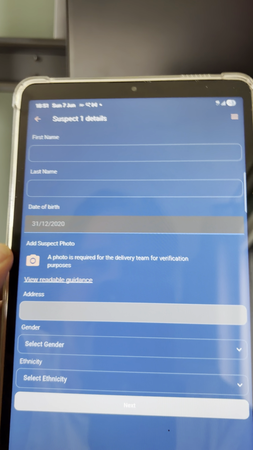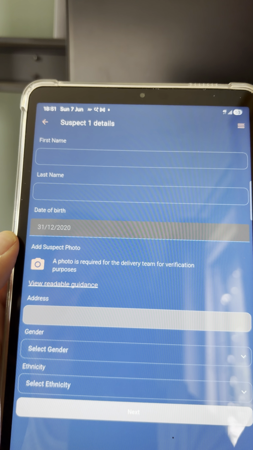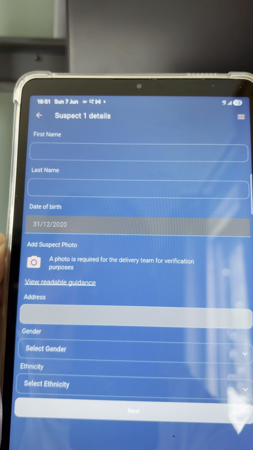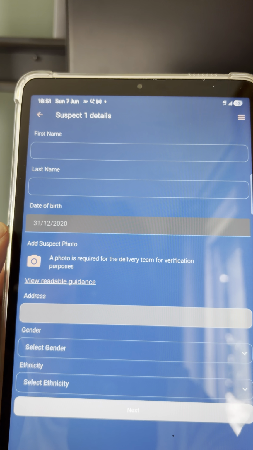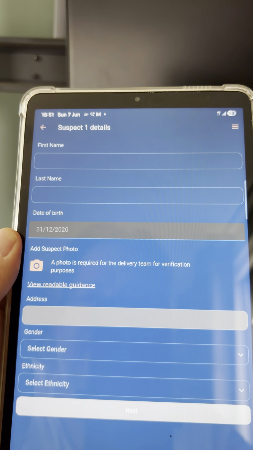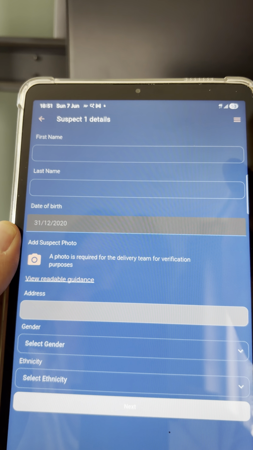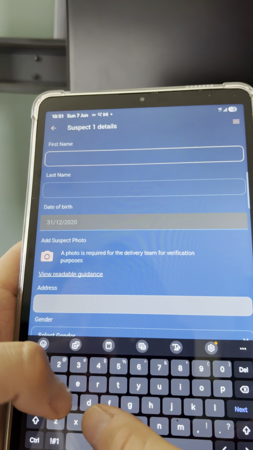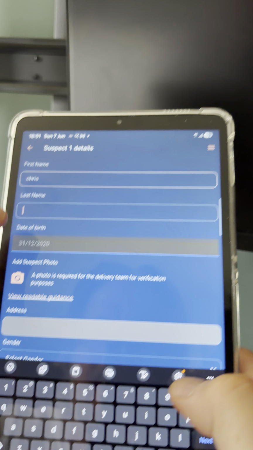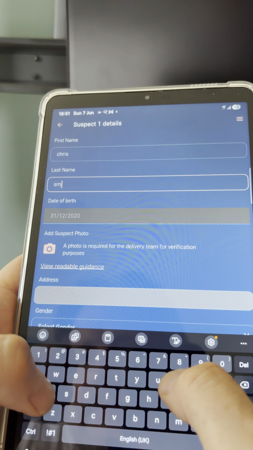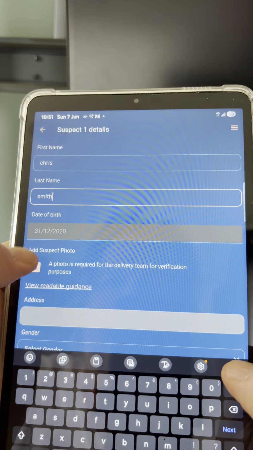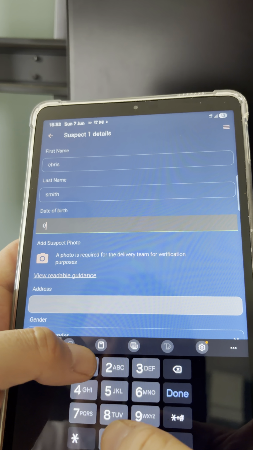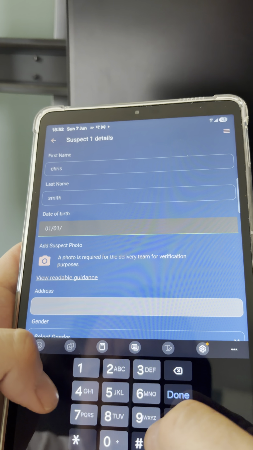Now we do this every time because that set of questions aligns with the gravity matrix that the police use. So if in the future you want to use this for evidence, then you've asked the questions that would align with the processes that the police would use. So first name, Chris, last name, Smith, date of birth, 01/01/1998.